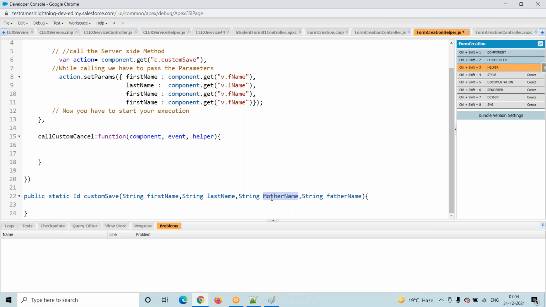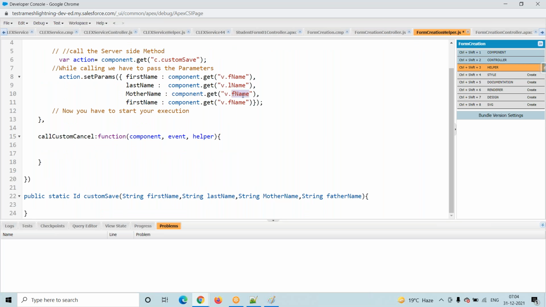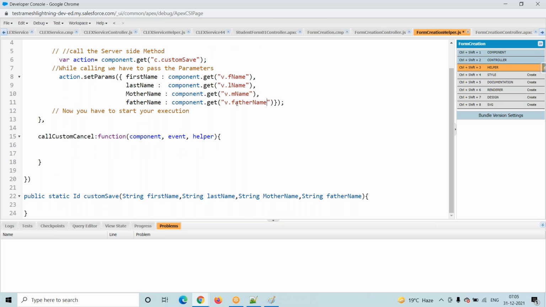Then the next one is mother name, right? This mother name we have to pass here. Then component dot, where we stored this data, right? Mother name. Now go to helper. This is mother name, right? Now the next one is father name, right? This father name we have to pass in here. Now where do we have to bring the data from? From the attribute level, right? Yes, we are calling the method, and while calling the method, we are passing the parameters by using set params, right?